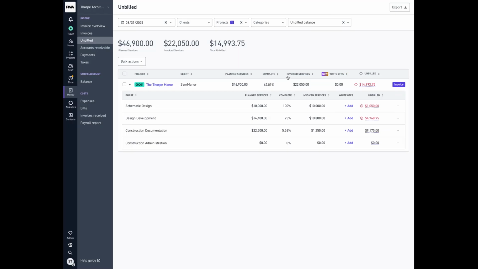However, I see that my schematic design, which is now already built to 100%, and I know that it has been completed, is over budget and has some unbilled value that I know that I won't ever be able to charge to my client because we had a contracted amount for $10,000 only. So I want to write this off.